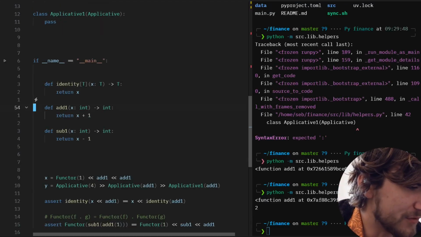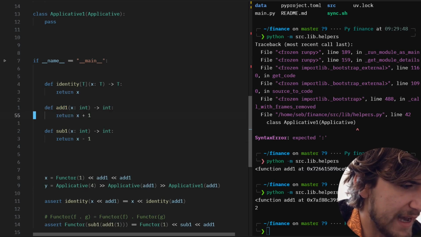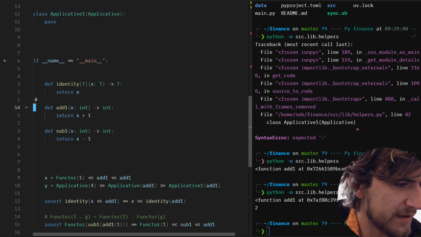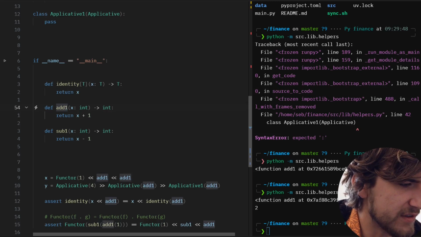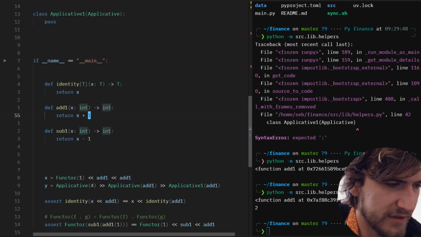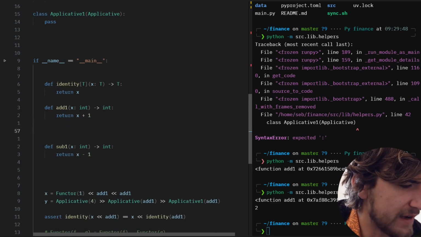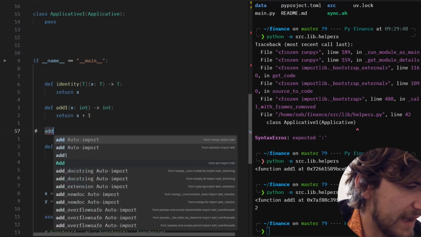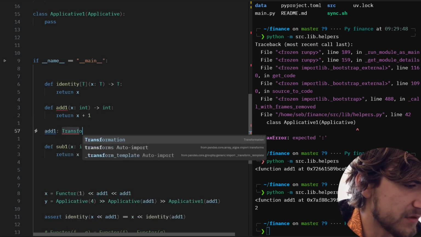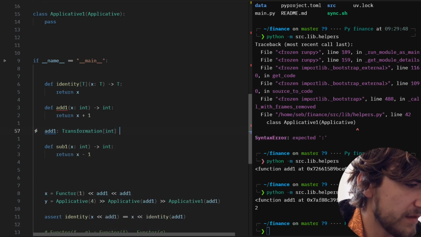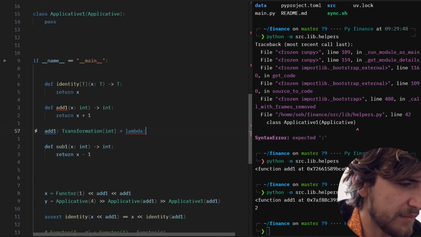Okay, so examples. I've defined two functions here, add1 and sub1. As you can see, these functions are functions from int to int. So in other words, I could also define add1 as being of type transformation of int, and it is a lambda function of x to x plus 1.